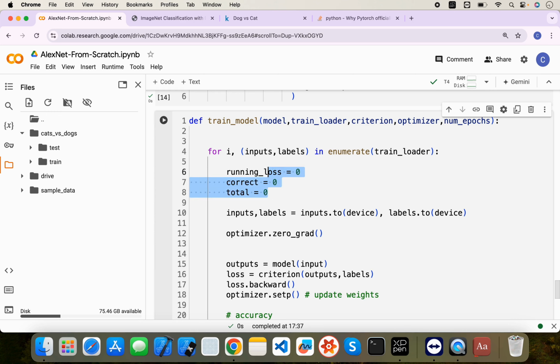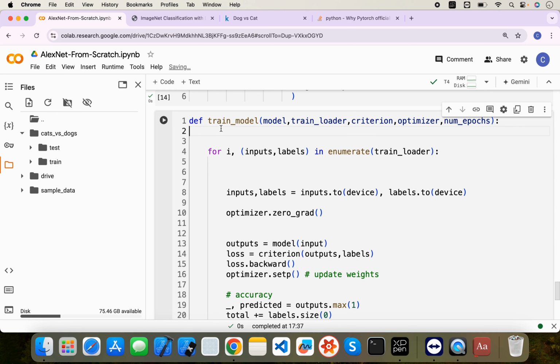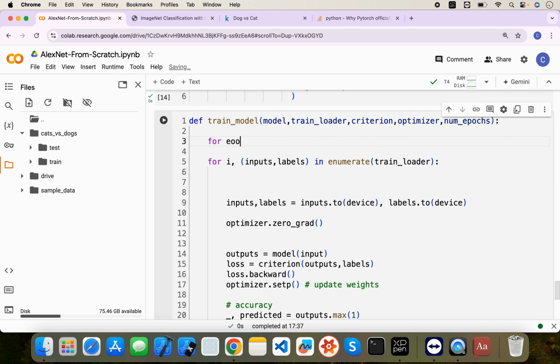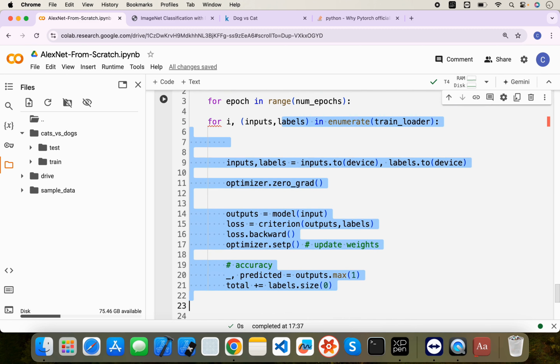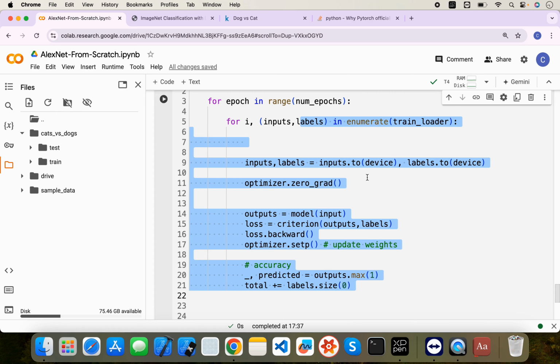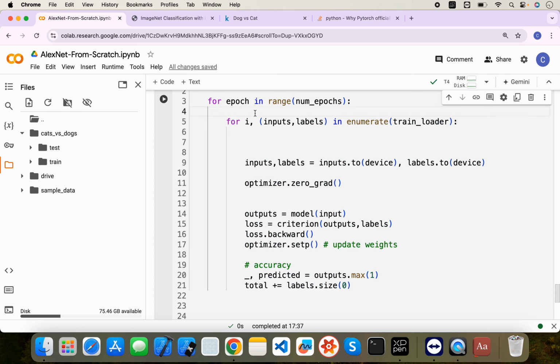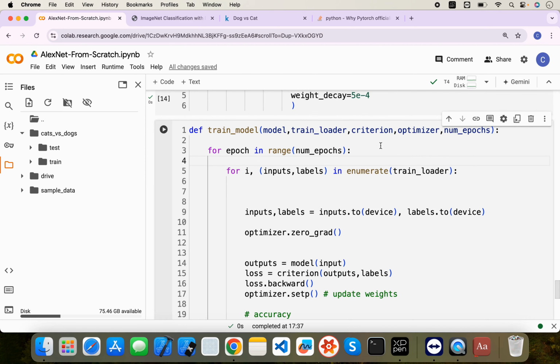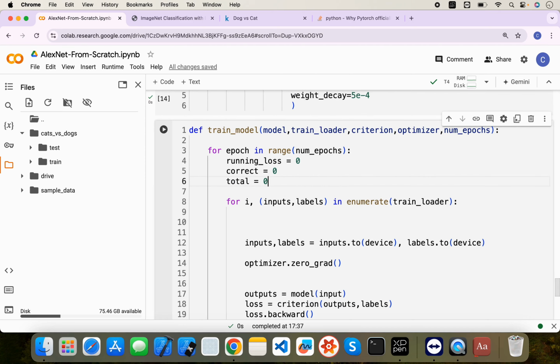No, I think I had made one mistake again. So it would be like this. Let me write again. For epoch in range of number of epochs, right? So for what we had done, we wrote the code for one particular batch, so it will run for only one epoch basically. So I am writing here a for loop, in that the 3 parts will be here.